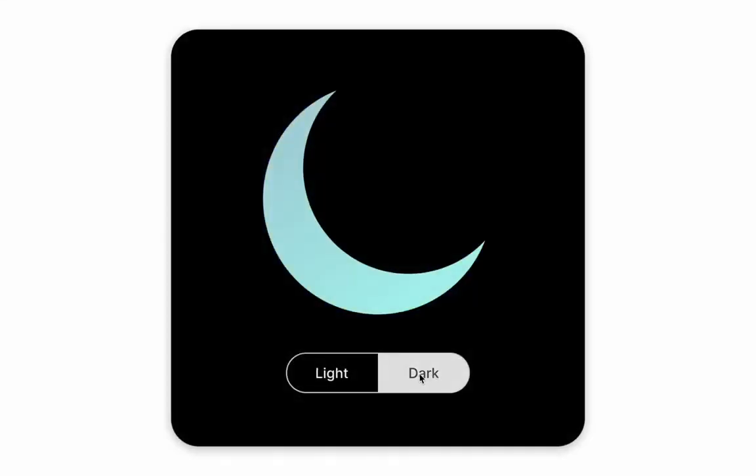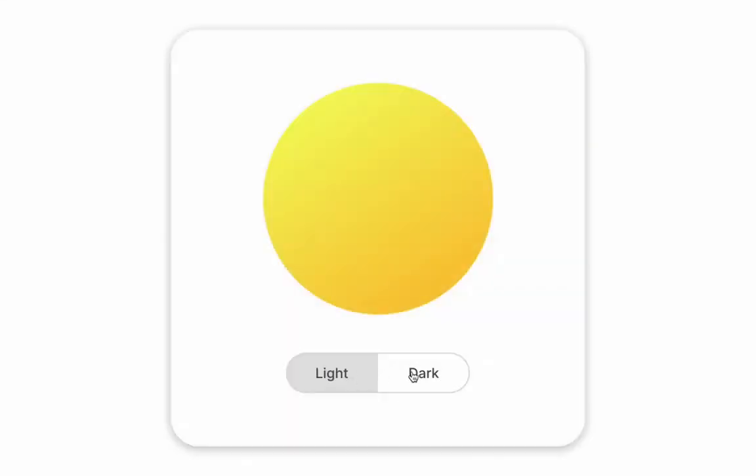Hello, it's Nick. Today I will show you how to design light and dark mode switch in Figma.